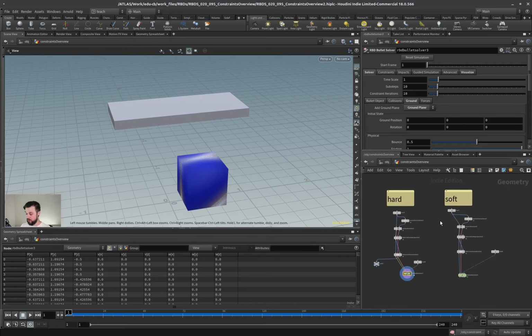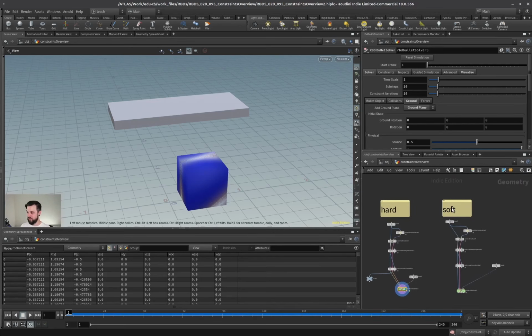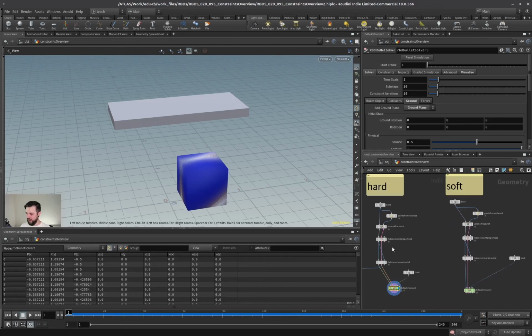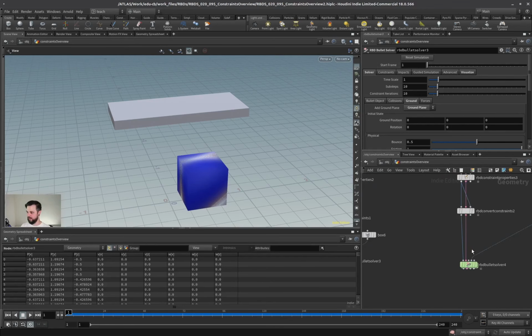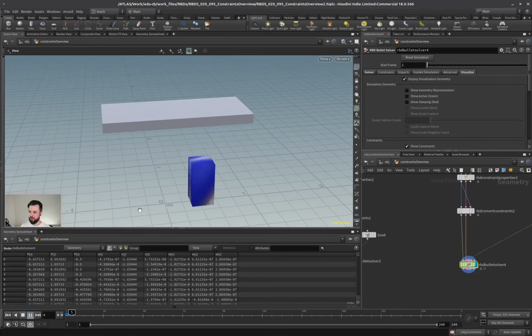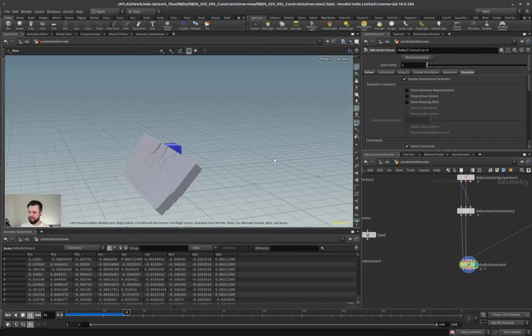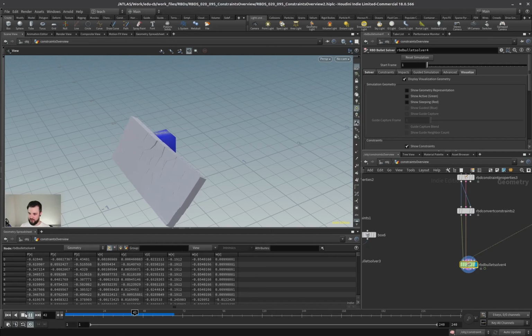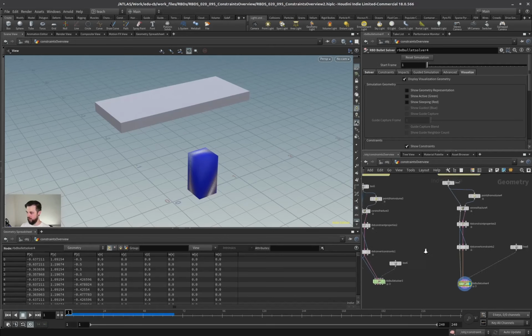Now, again, the soft constraint is nothing else than the newer version of the hard constraint that came from Side Effects. And the main advantage to the hard constraint, and let me quickly show you how a simulation of a soft constraint looks like. And as you can see, it's basically the same. It's a bit less stiff, but this is something we can actually adjust in the constraint.